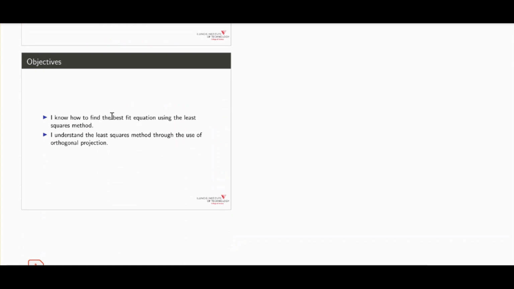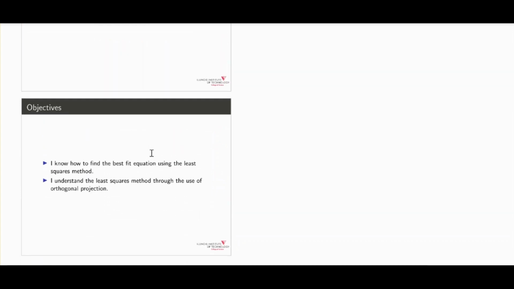All right, so let's look at the objective for the method of least square. The objectives are pretty straightforward. You need to know how to find best fit equations using the least square method, and basically understand how it works through orthogonal projection. We have developed a lot of theory before this on orthogonal projections, and we are going to put all of that in this video in order to show you how we can actually apply it and develop the so-called least square method.